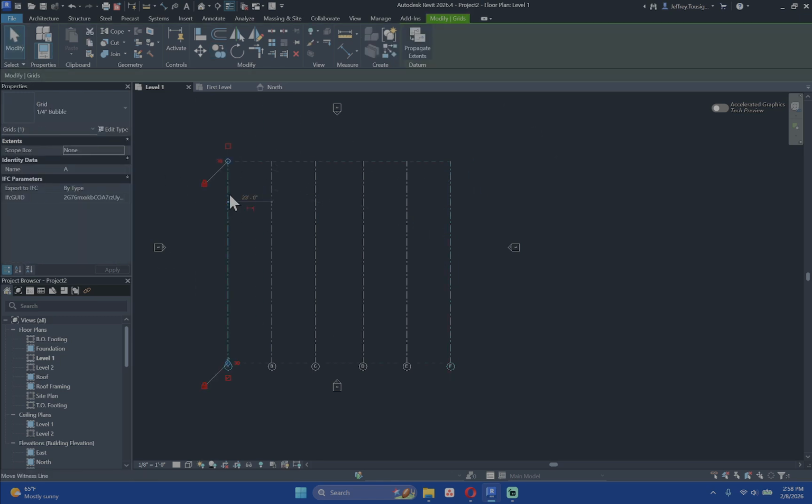And then I'm going to turn on the grid bubbles on both sides. If you drew it from bottom to top, you would just have to select them and turn on the grid's bottoms indicators.